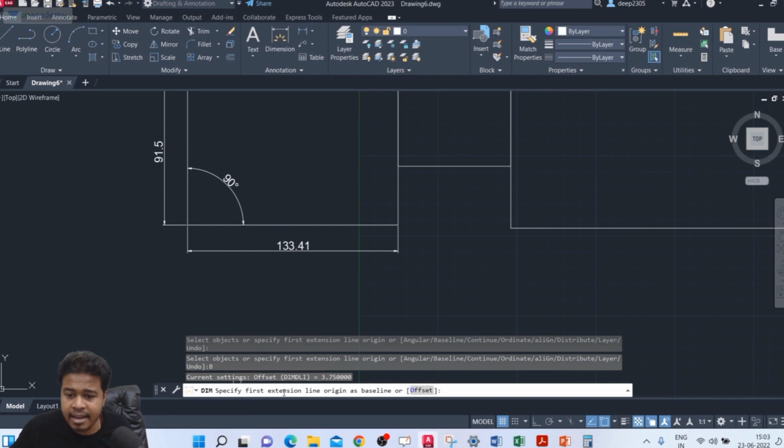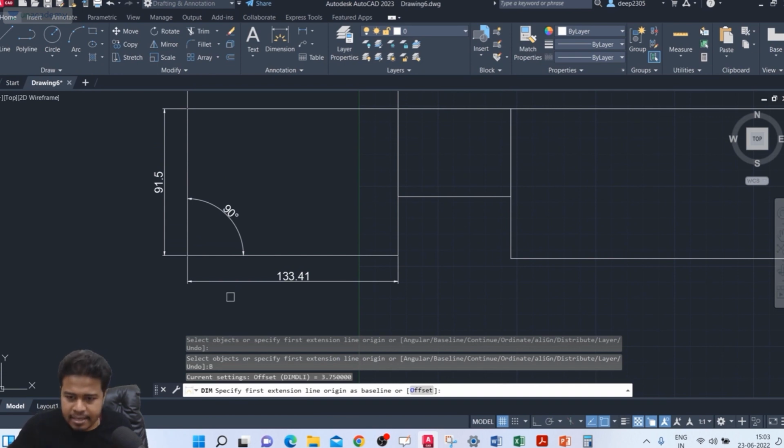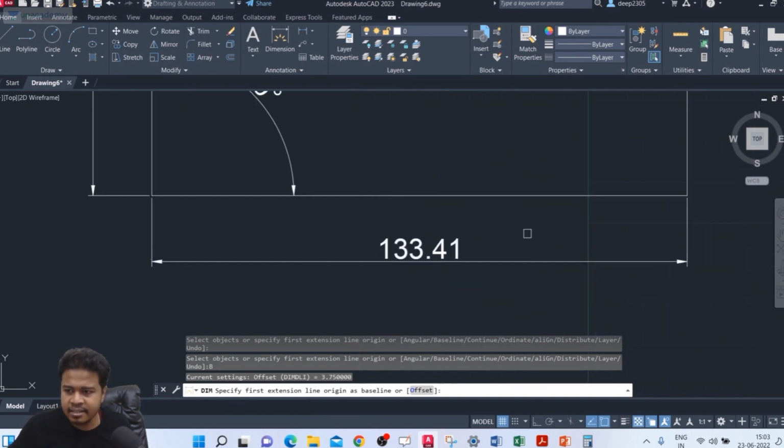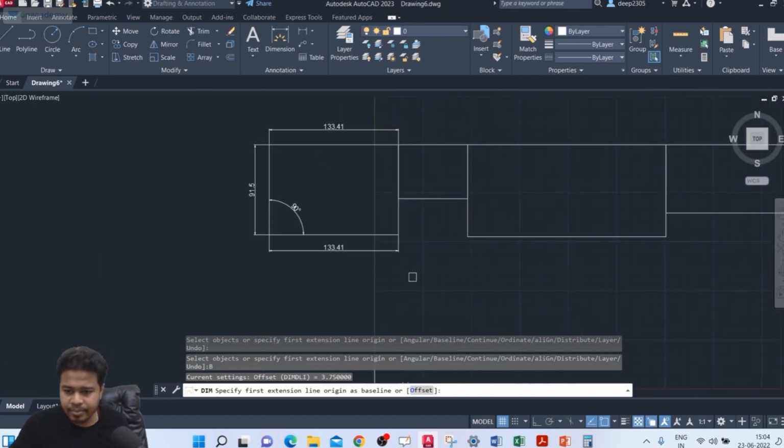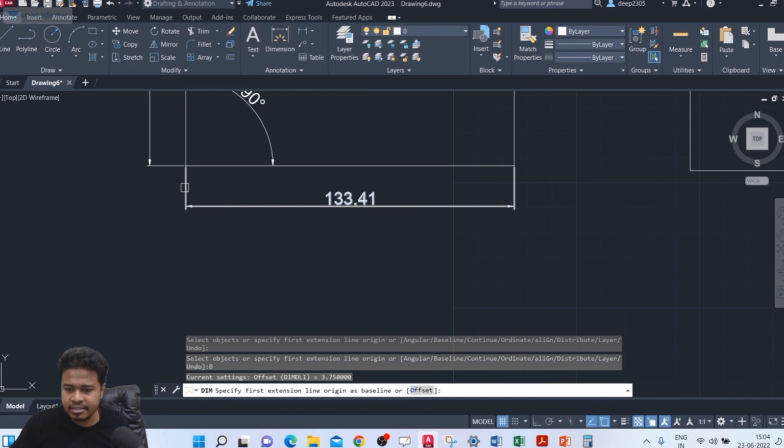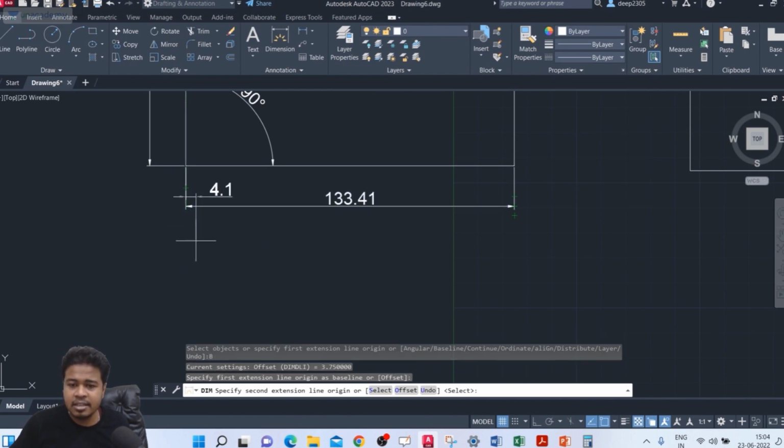Now it will ask for the first extension line. Actually, I want to explain something. These are the extension lines. This line right here is the extension line of the dimension. So let's click on that extension line. If I click onto that extension line, the baseline dimension will be made from that particular extension line. Now you can see it is clashing with this dimension and I don't want that.